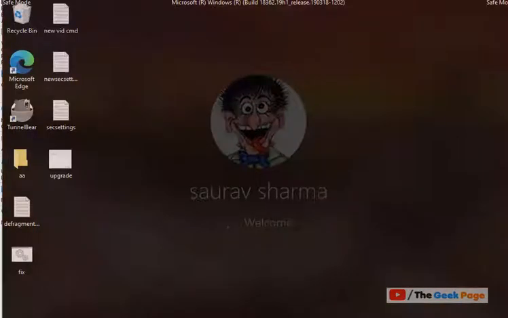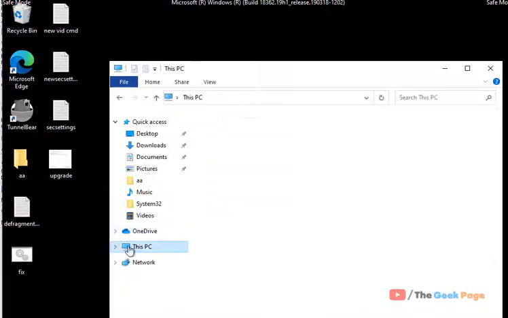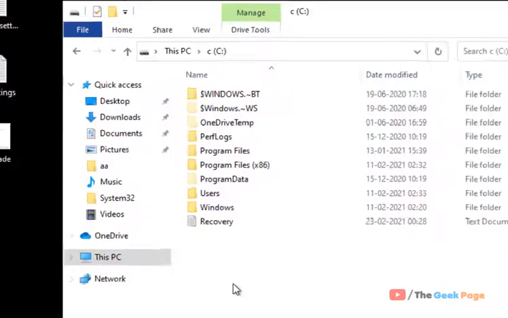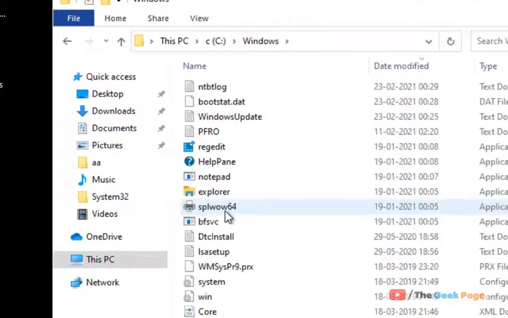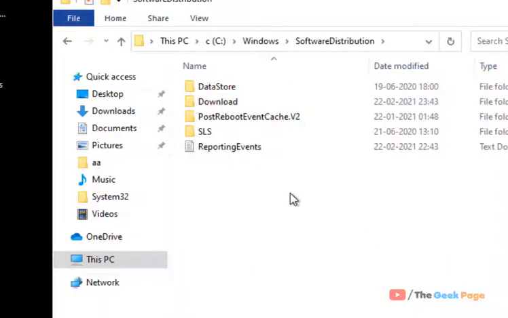Just enter your password. Now you have to go to File Explorer. Okay, choose This PC from the left menu. Now go to C. Now go to Windows. Now just go to the SoftwareDistribution folder. Double click and go inside it.